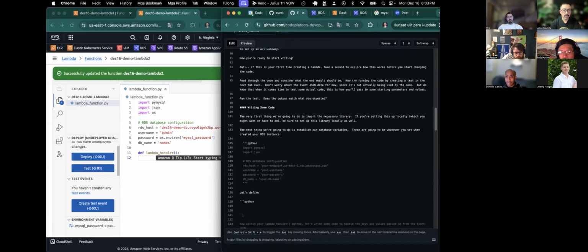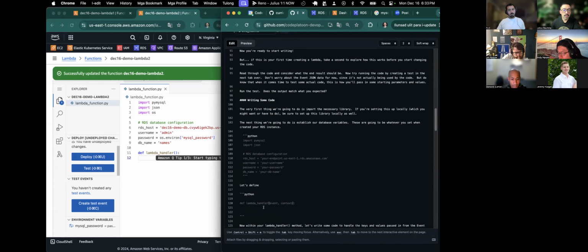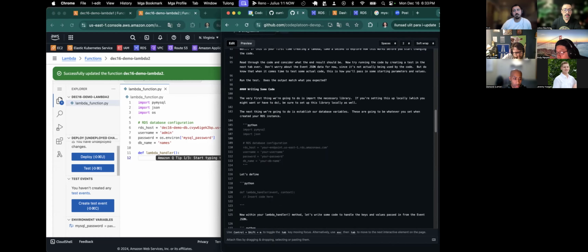This is some markdown stuff, so don't worry about this, but we want to say def to define, and then our function name, which in this case is lambda_handler. And then just like in JavaScript, you're going to use parentheses to specify what kind of parameters it accepts. So in this case, we're going to need event, context. From there, we could go ahead and start copying the code inside of the README.